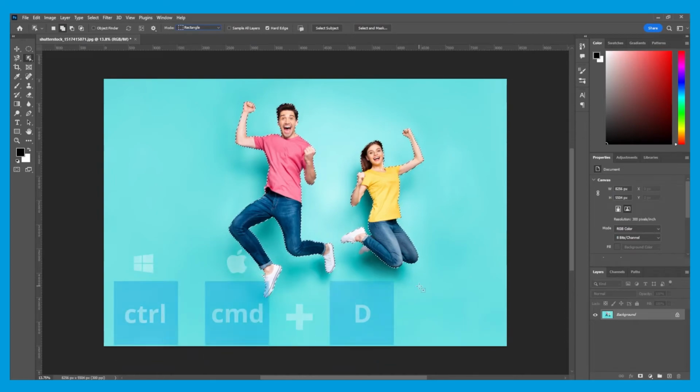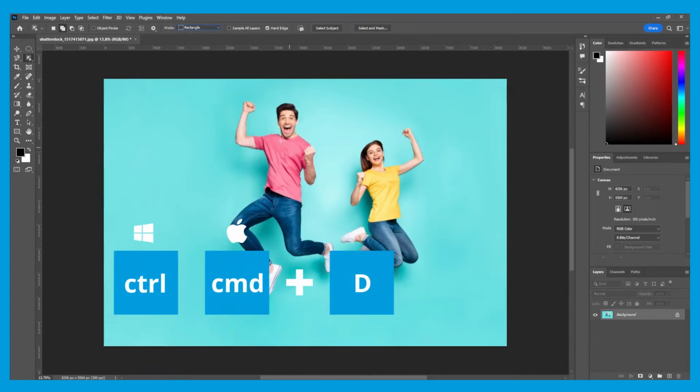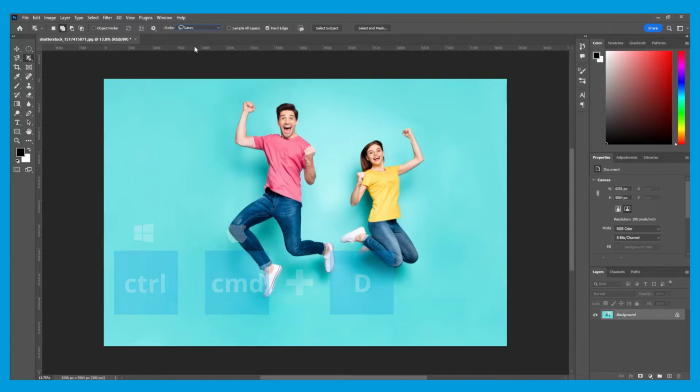Now if I press Ctrl or Command plus D to deselect, with the lasso tool mode selected, all you have to do is draw a freehand outline around the person or object. And it doesn't have to be perfect either. And there you go, and similar to the rectangle version, hold Shift and just draw around the lady as well, and Photoshop should just detect the outline of her as well.